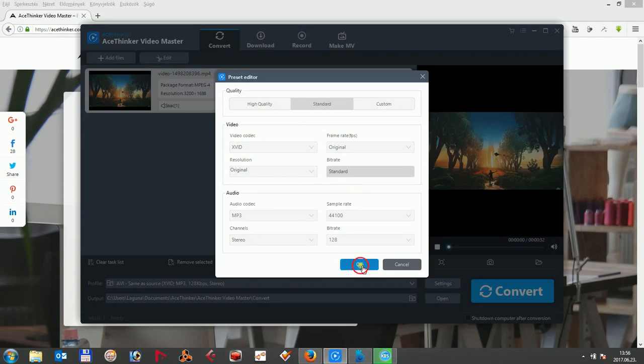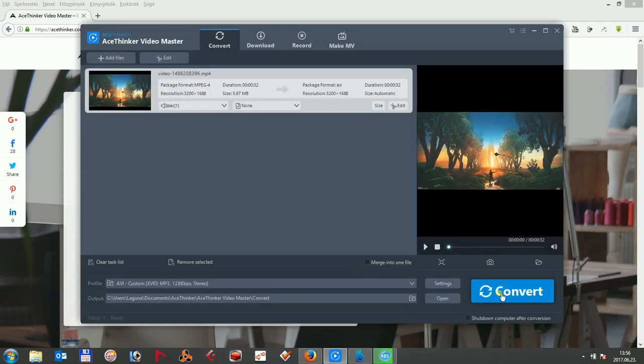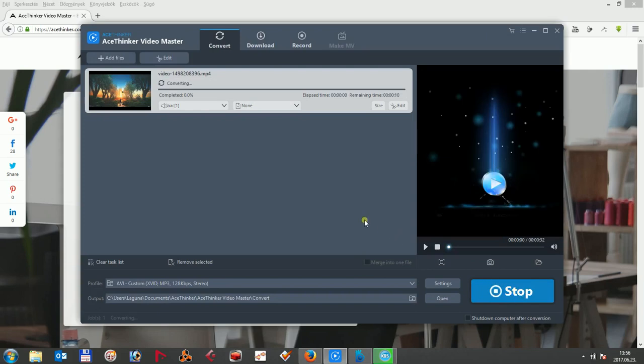After adjusting your settings, hit the Convert button to convert your video file to AVI. It can take a while depending on the video size of your conversion. Once the process is completed, you can save your converted video on your computer's hard drive.